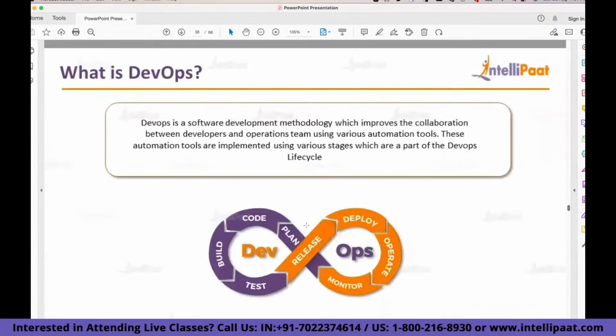So what is DevOps? DevOps is also a software development methodology, and you can use this to improve the collaboration between the development team and the operations team by using a variety of automation tools. Now, these automation tools are implemented using various stages, which are part of the DevOps lifecycle. Generally, when we talk about DevOps, you'll have your coding, planning, testing, build, release, deploy, operate, monitor. Everything will be done in a continuous manner. So you see this is basically the infinity symbol, which is nothing but your continuous manner.